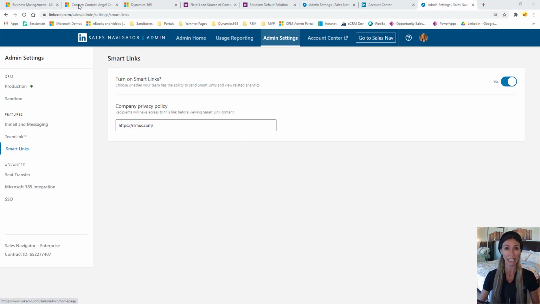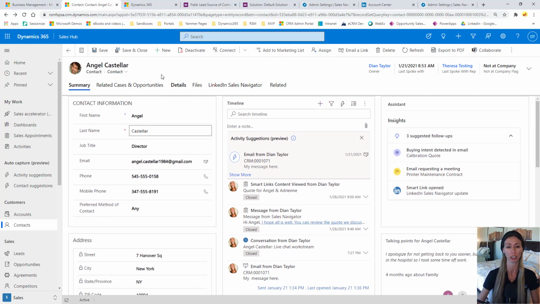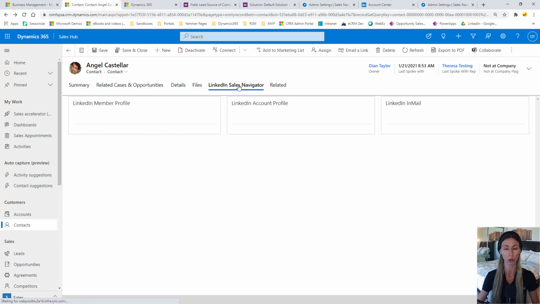Now, let's take a look at the actual functionality. What I'm going to do here is I'm going to go to a contact record. You can see that right over here. And I want to show you those tabs in LinkedIn Sales Navigator.